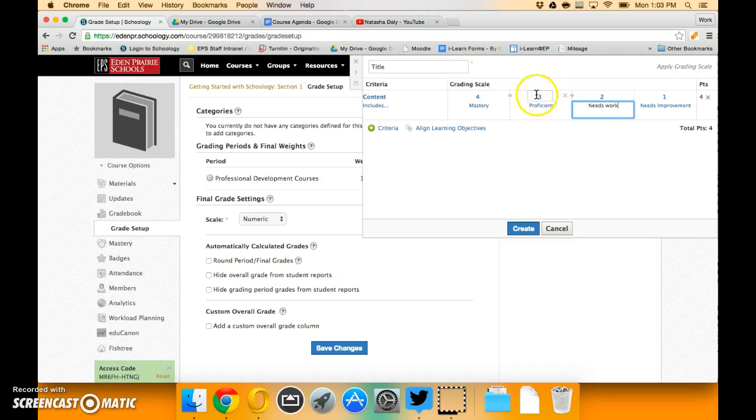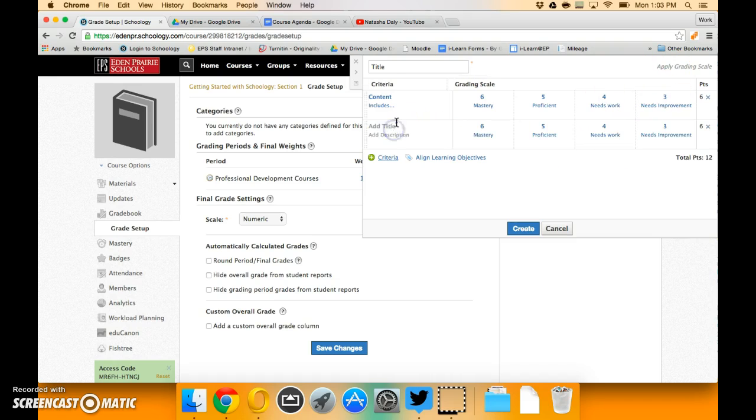I can also adjust the numbers here. So maybe I want to make this out of a 6 points, and then this is going to be out of 5, 4, and 3. So I can adjust that directly. The other thing I can do is I can continue to add criteria, and you'll see that this stays the same as I add them. I would need to go ahead and adjust them if I want to.